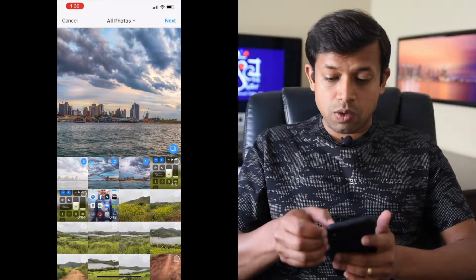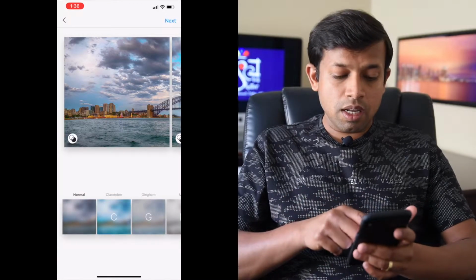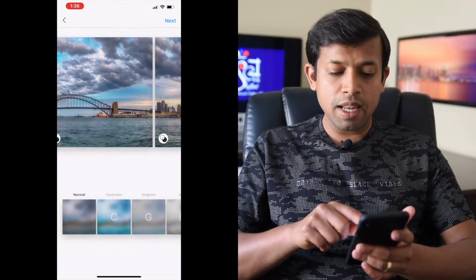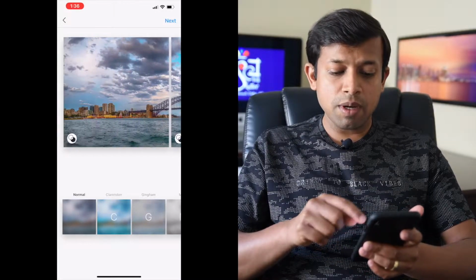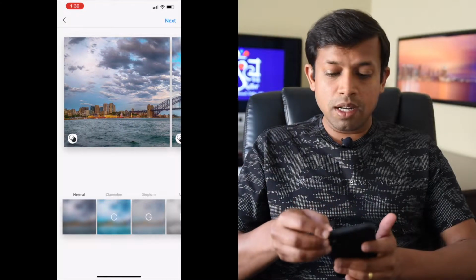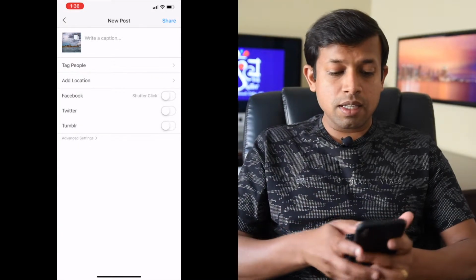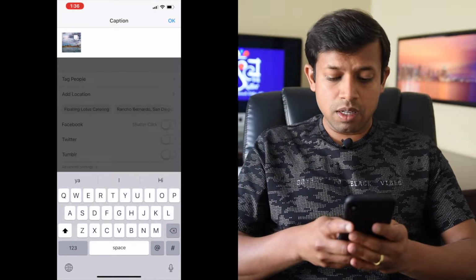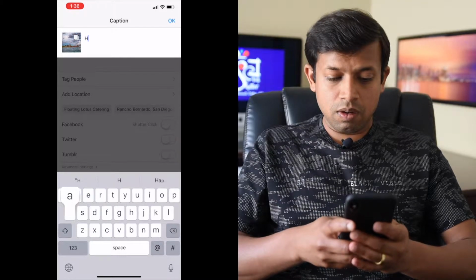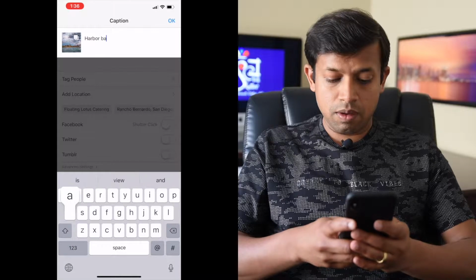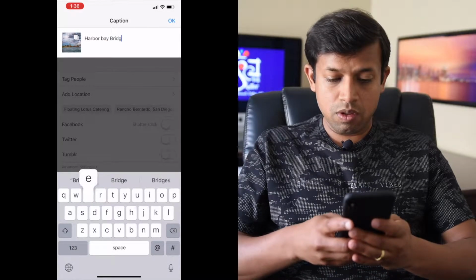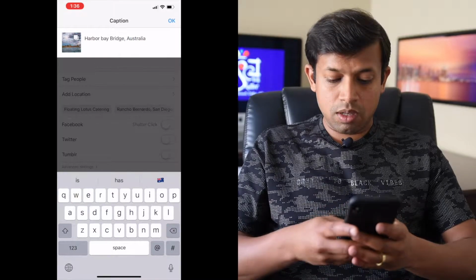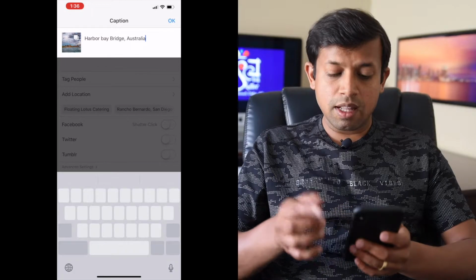What I'll do is go to next, similar to how you uploaded. Now this symbol on the left bottom corner tells me that it will be like a loop, or like a panorama. So I don't want to make any more edits. All I will do is next, and then write something here. So all I would say for right now is Harbor Bay Bridge, Australia, and let's say that's enough for description.